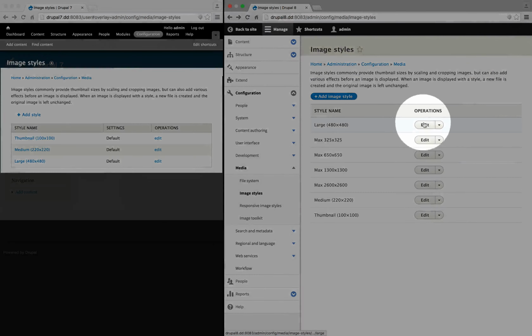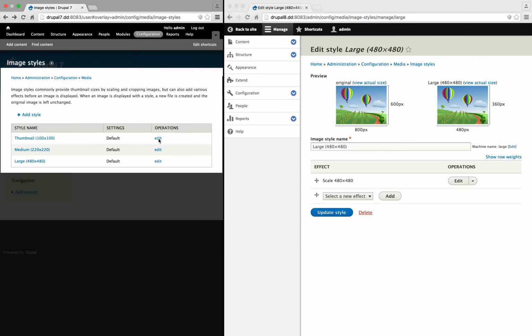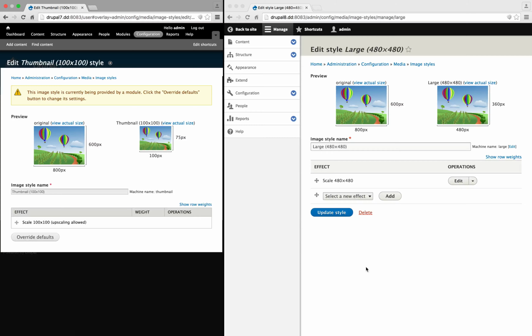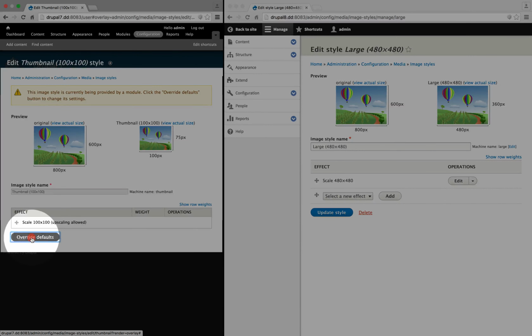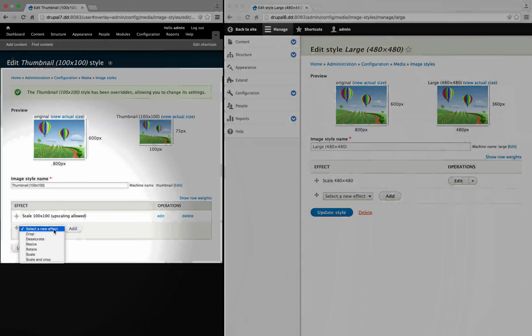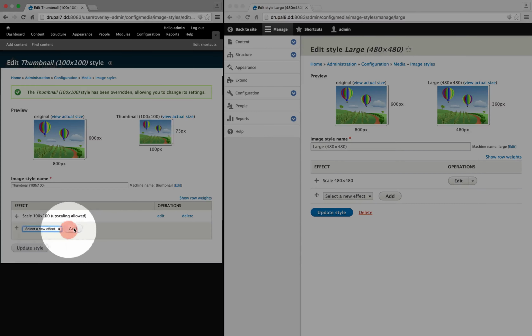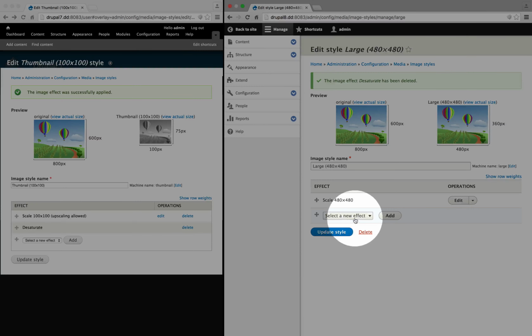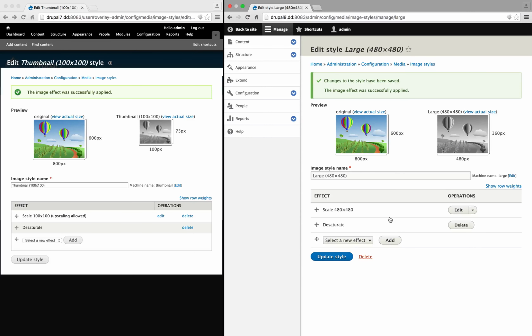This is great for performance, since rebuilding images on the server results in a bit of a lag on the front end. If we edit one of these styles, I'm just going to edit the first one in both Drupal 7 and Drupal 8. In Drupal 7, we have to click this Override Defaults button, and then we can add a new effect. In Drupal 8, at least right now, we can add an effect without having to click that Override button.